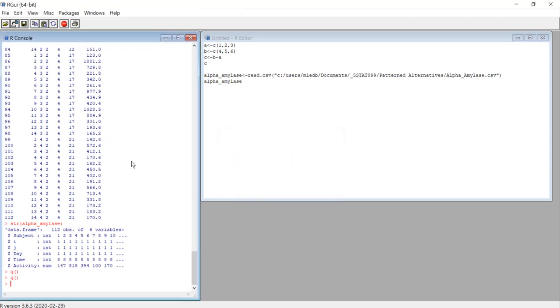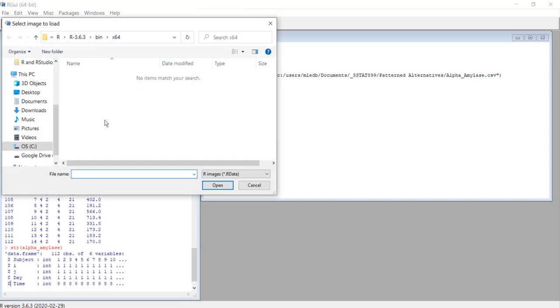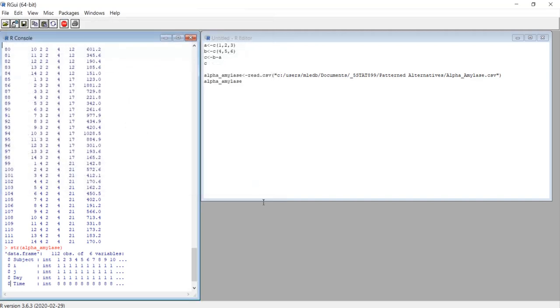We have no need to save this workspace, but that's how you would do it. And then when you come back in, you could load a workspace. And again, it was going to take you to this default directory, so that's the best place to have it. Okay, so that's R.